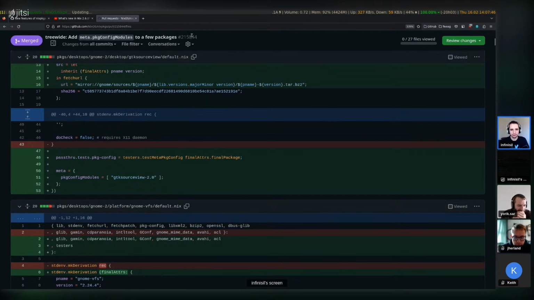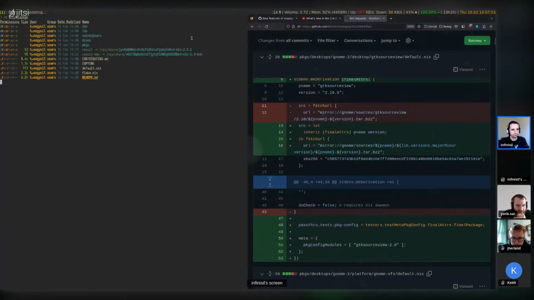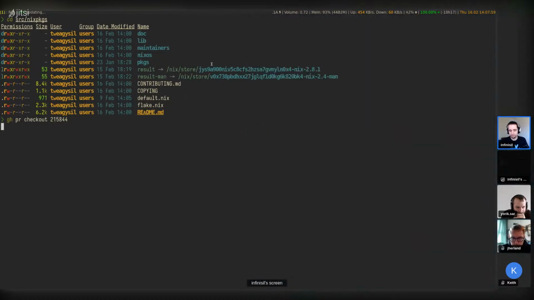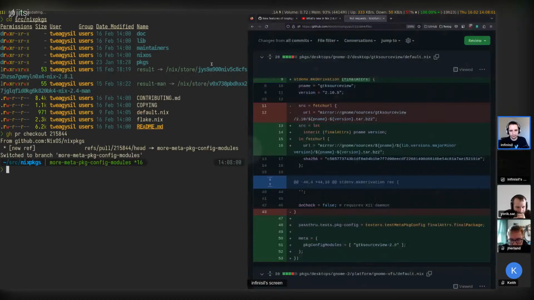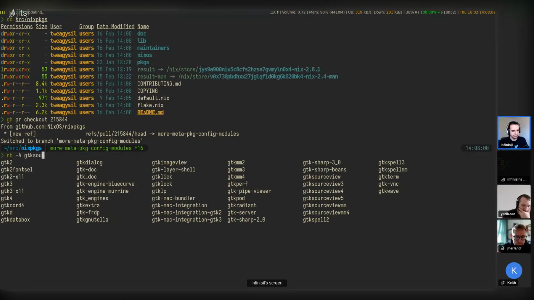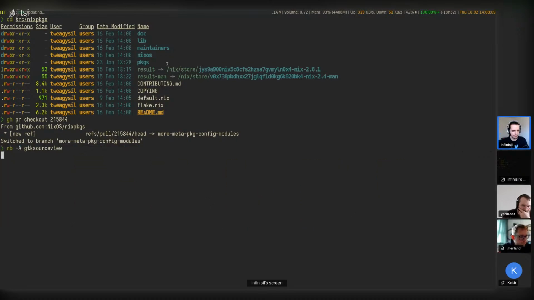And a bit of background, what is pkg-config? Let's look at this PR. Let me go into terminal. Here, check out this one. This is the GTK source view package. So let's try this GTK source view.